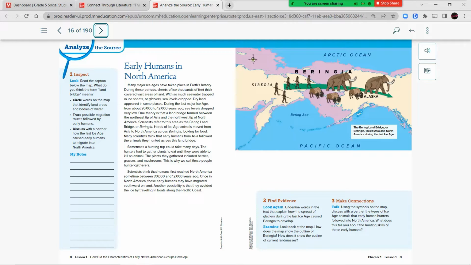For number 2, it says, look again, underline words in the text and explain how the spread of glaciers during the ice age caused Beringia to develop. Examine. Look back at the map. How does the map show the outline of Beringia? How does it show the outline of current land masses?